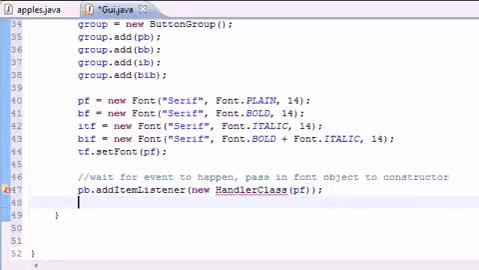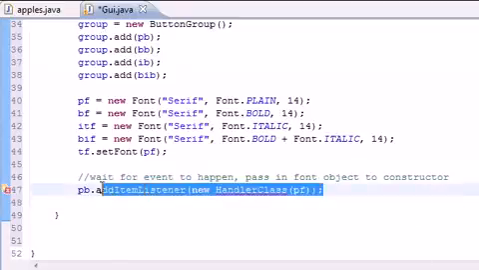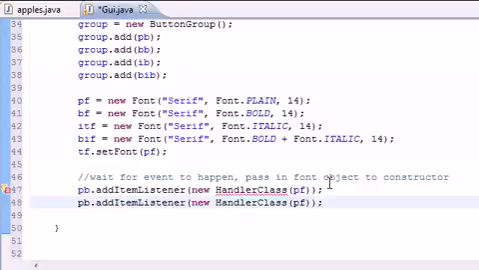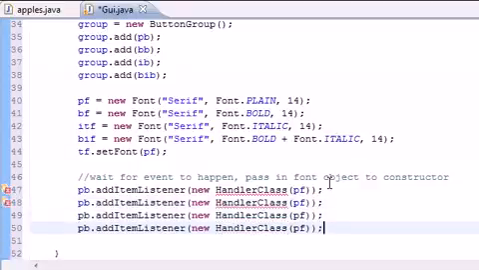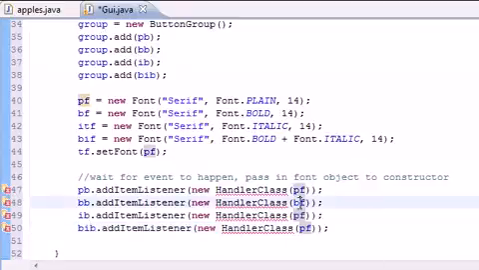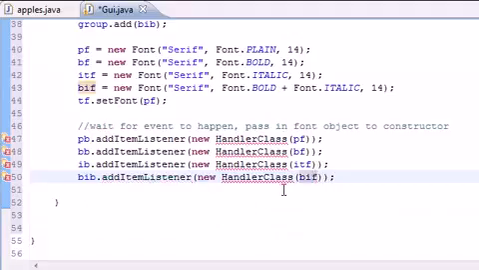So now let's go ahead and add this for the rest of them. Copy this and put that for our bold button, italic button, and bold and italic button. So bold button, italic button is IB, and bold and italic button, and of course we need to change these to bold font, and italic font was ITF, and the bold and italic font was that. So now we pretty much got our constructor of our main class built.